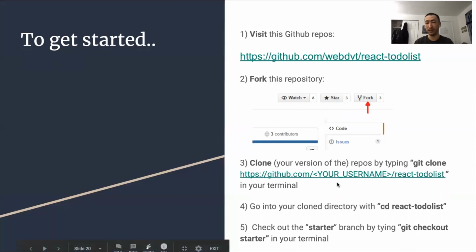And then after you've cloned it, you can go into your clone directory with cd React Todo-List, which is the name of this repos. And then after that, you need to check out the starter branch by typing git checkout starter. So the master branch has all the finished code inside, but the starter branch comes with the boiler template. And so we're gonna fill in the functions and other things. And let me know if you run into any issues.